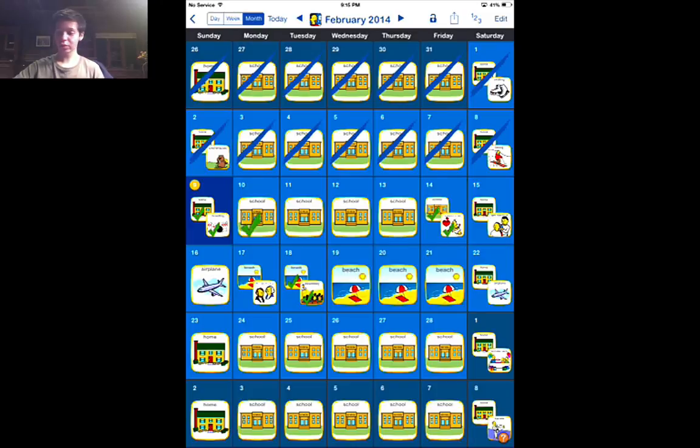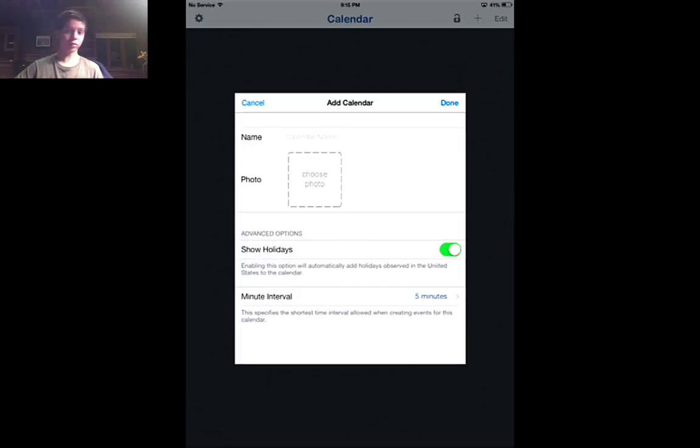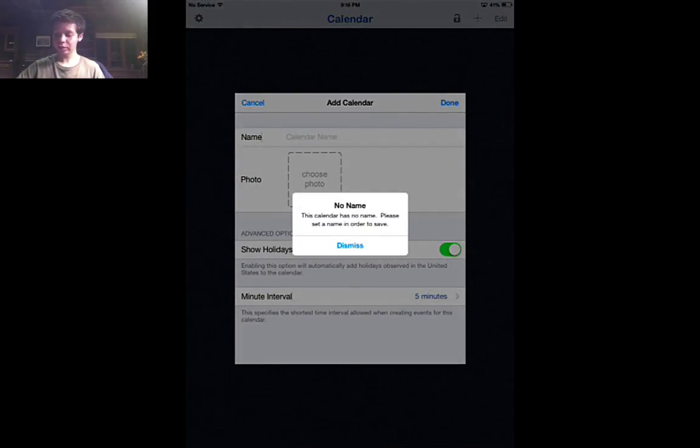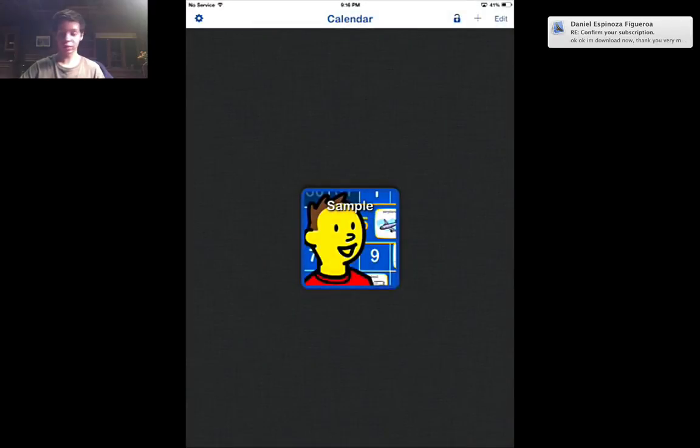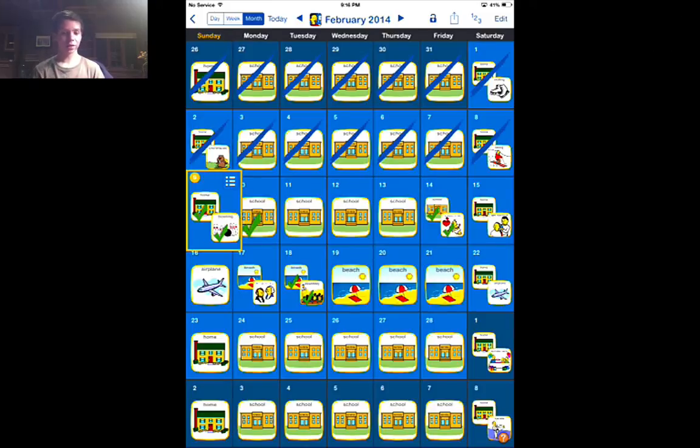So yeah, you can also create entirely new calendars. Anytime you hit this button at the top left here, it's going to take you back to your list of calendars. And if you hit the plus button up here, you're going to be able to create whole new calendars. And you can add photos, change your advanced options. So you can either build off of the one they have, or you can create an entirely new one. If you have school as a general day activity, then I would recommend just using the sample since it already has a lot of things put in, and you can easily go into the edit mode here and just take out other activities that you don't have.